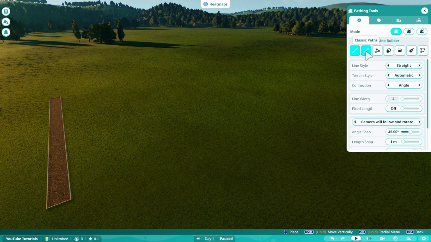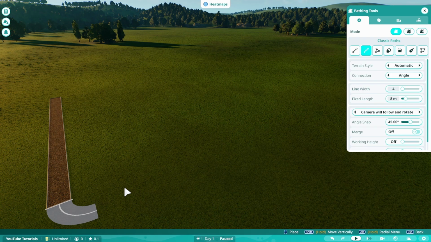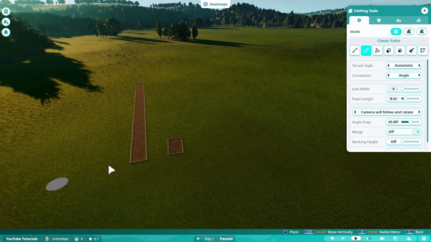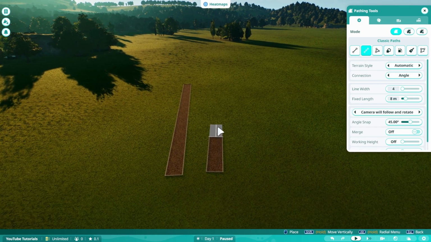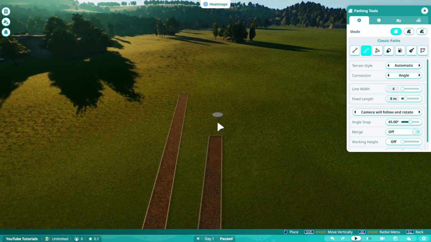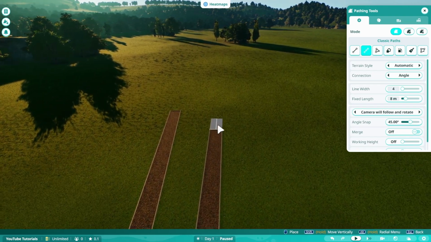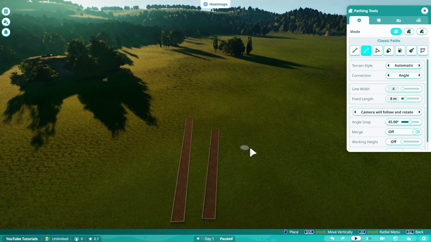If we go to the classic paths, that is basically like it was in Planet Coaster 1, which is where you would click and point where you want the path to go, and then click again and keep clicking like that, and it will just keep building up. If you prefer to use that method, then obviously that's the way to go with building your straight paths and curved paths and whatever, which I'll come to in a minute.